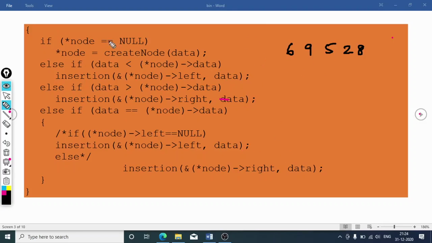So the insertion function, first of all, is going to check, since it is the first node I'm going to construct, whether star node is equal to null. Star node, in the sense of the root, is right now null. If it is so, that means the binary search tree is empty. If it is so, you create a node for the data. You are going to create the first node.